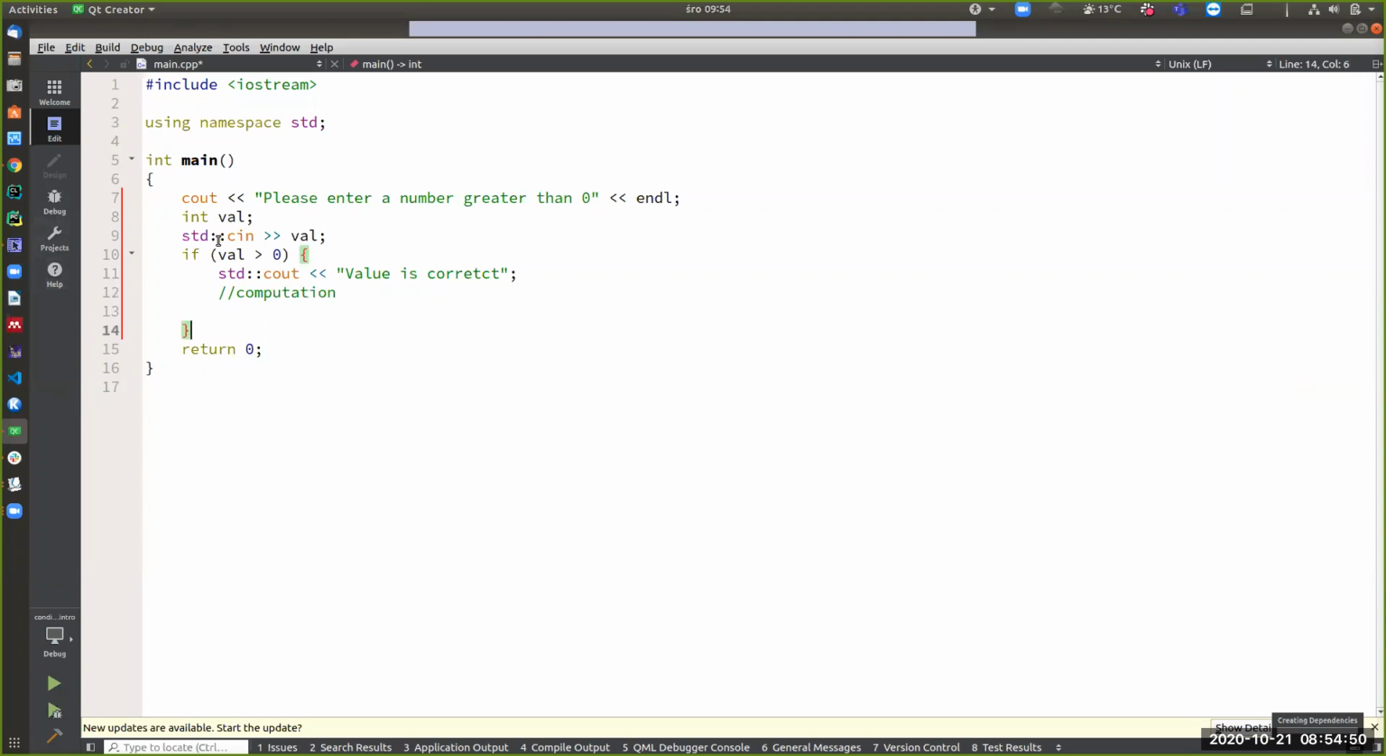In this case, I can process this value, because if it's smaller than 0, the program shouldn't continue because it doesn't meet our condition. And look, in this case, I can create an else statement. Here, this piece of code will be executed.